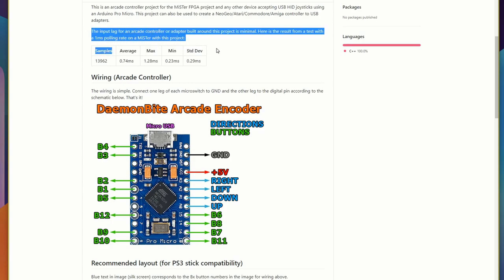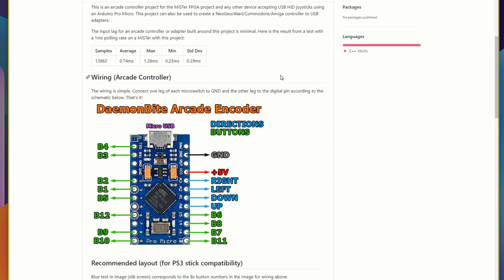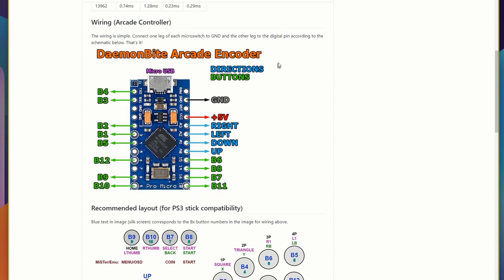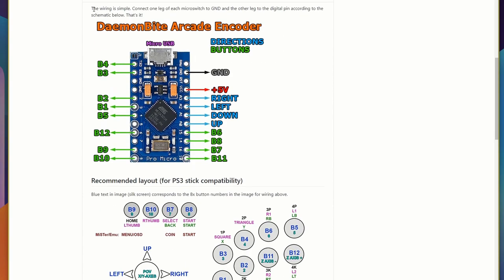Taking a look at the Daemonbite page here, you'll see that they have statistics on how much lag is going to be on there, and then they have different wiring diagrams depending on what you're doing. Now, we're using a pinout that's custom because this is a custom stick, but if you're adapting something for like PlayStation 3, he's going to have a pinout for you. He's going to have a pinout for the Neo Geo AES stick as well, but depending on what you're adapting over, you may need to have your own pinout.